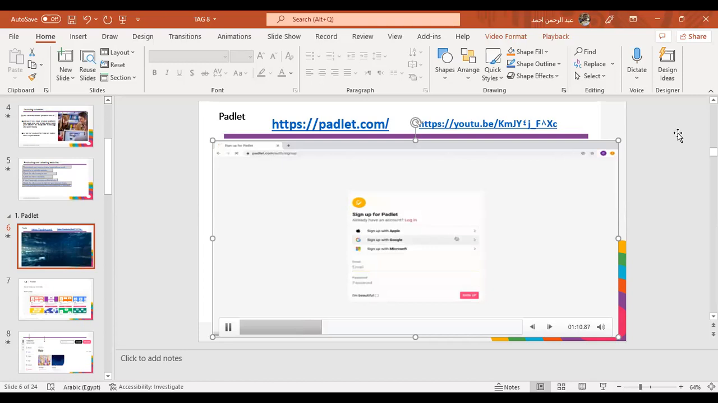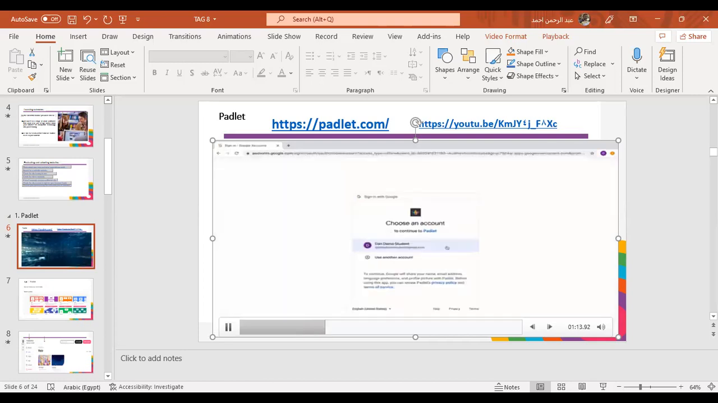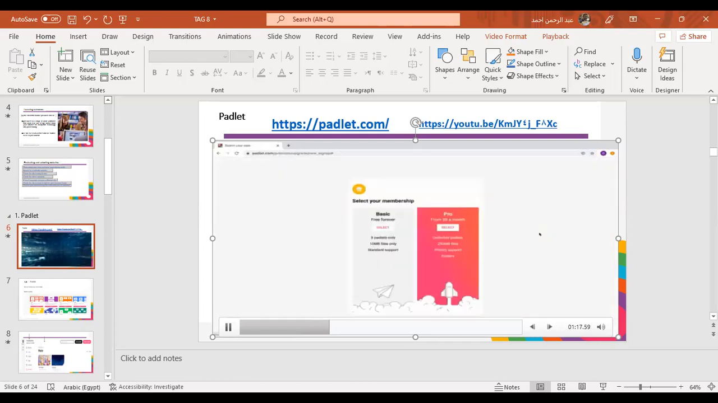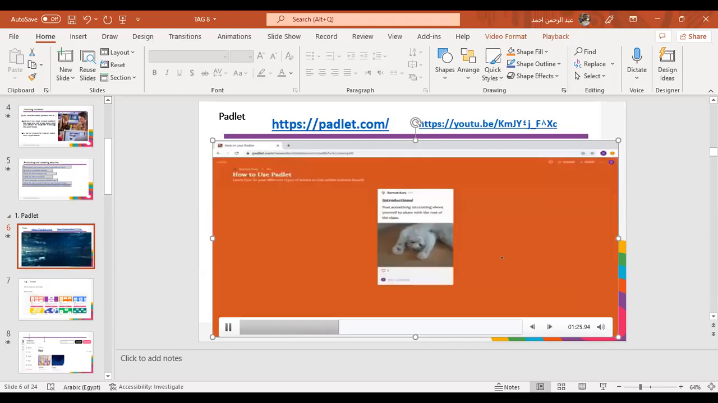I'm going to sign in with Google. That's my demo account information. I'll click on my Gmail account. Then I'm going to choose the basic membership. You're not going to be expected to pay for a Padlet account. Okay, now that we've created an account, let's go ahead and get started.